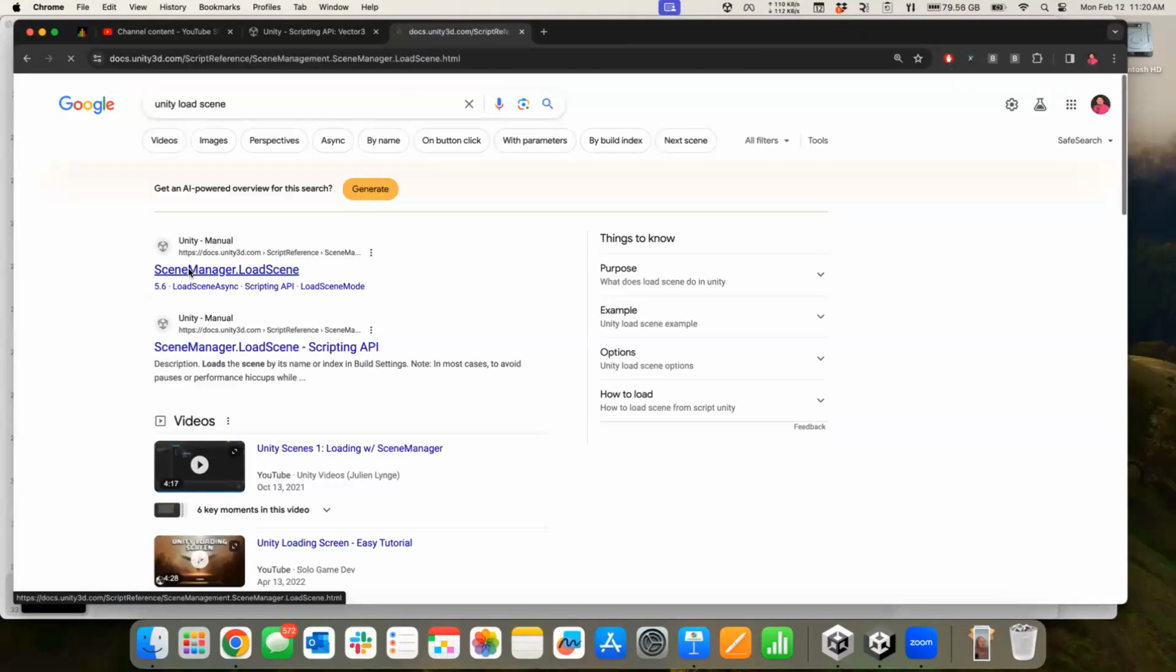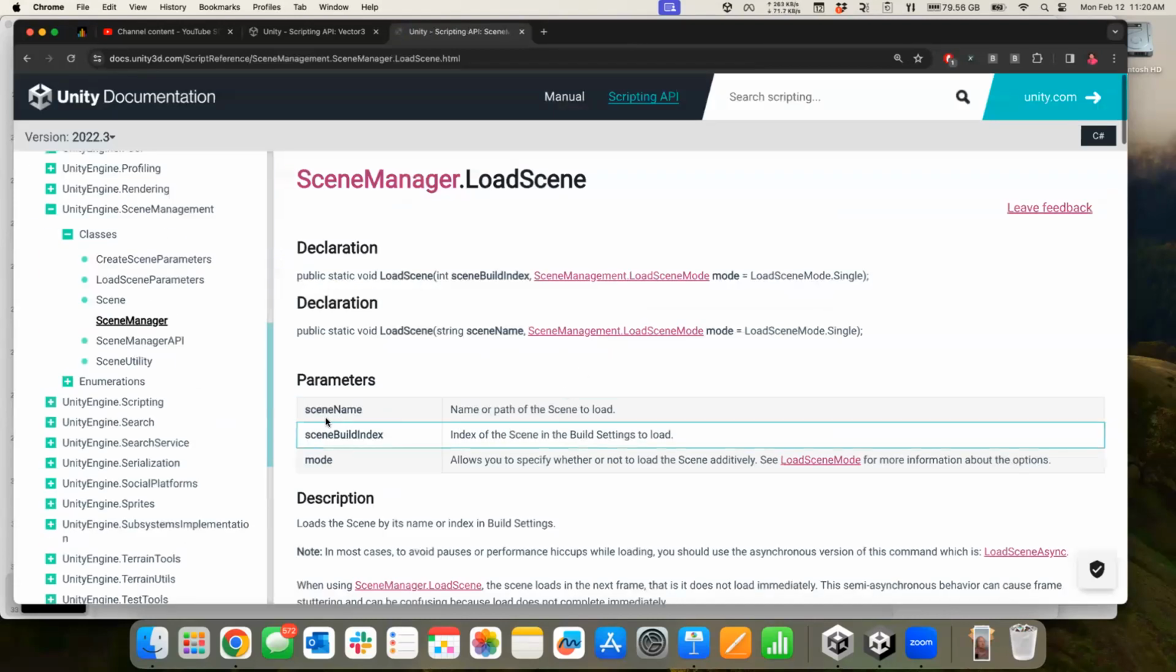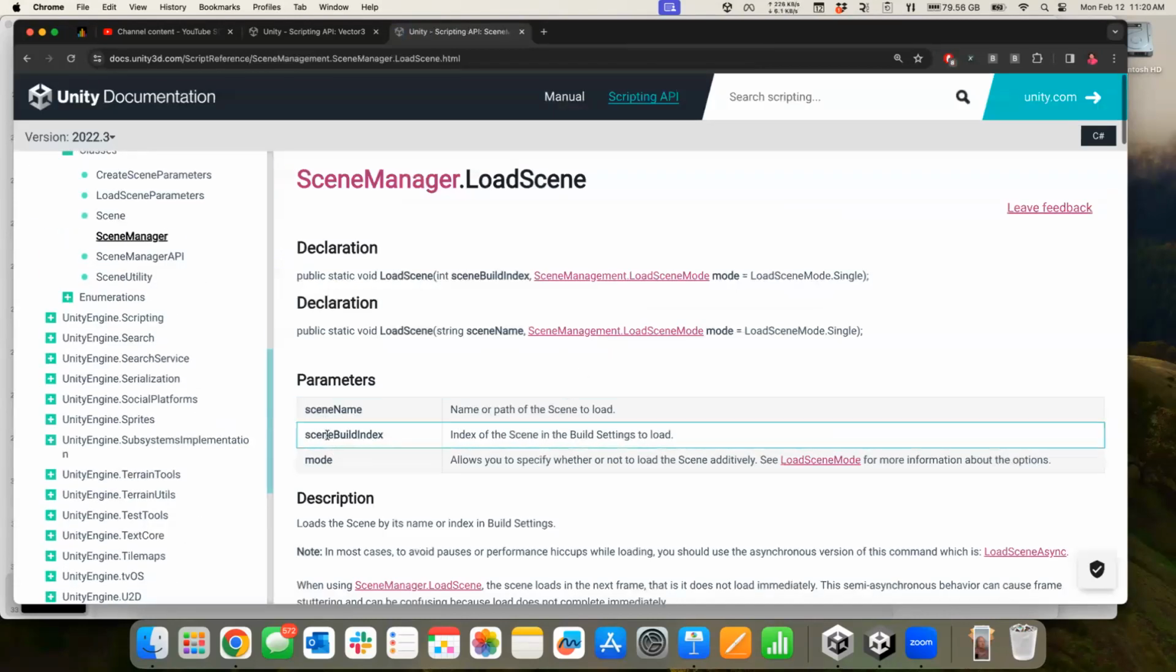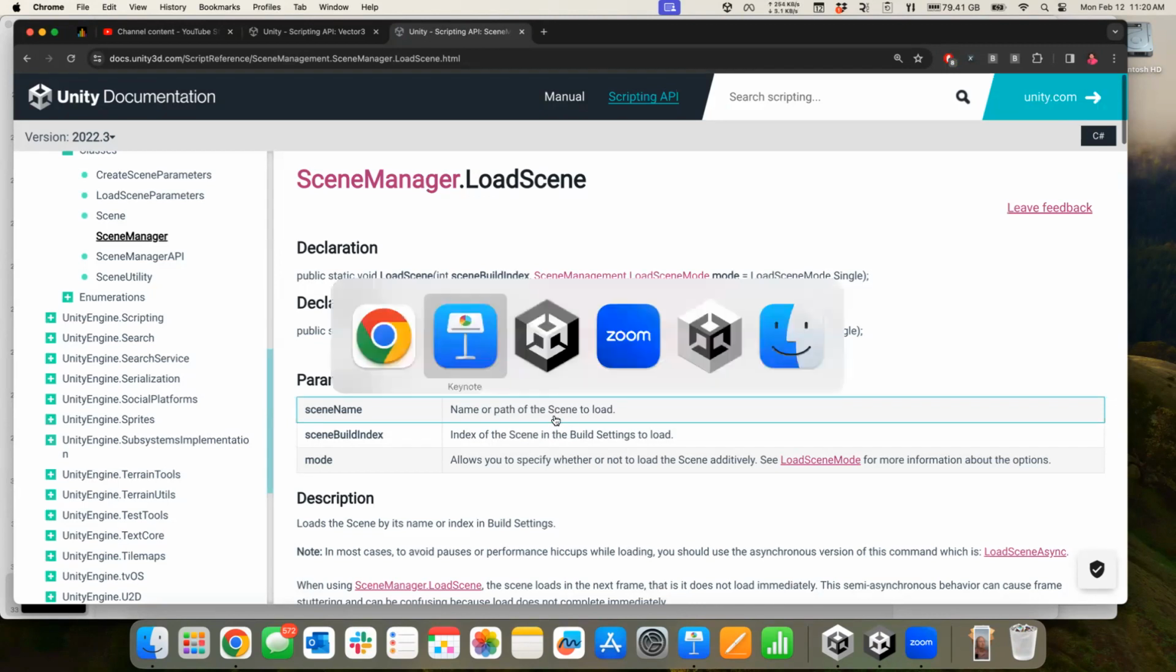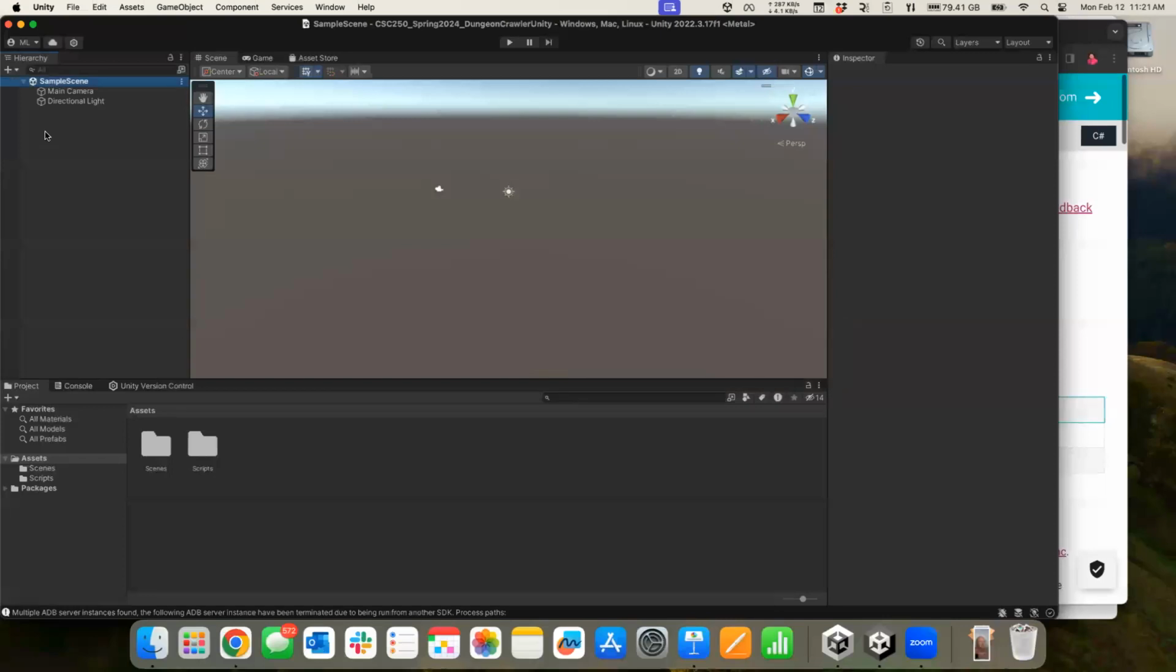Scene manager.load scene, and you give it the name, the scene name. You can also give it the build index. So you can give a scene by its name or by some unique identifier based on when you created it. So let's do it based on the scene itself. So we want to do this for a starting point.